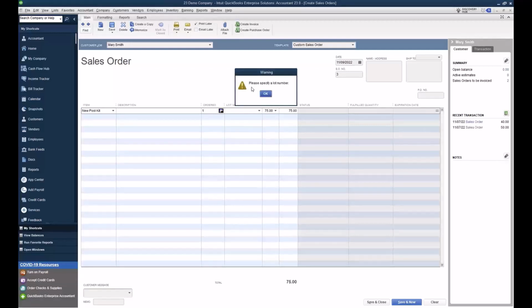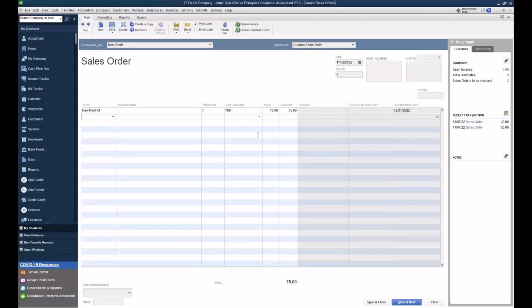So you will see on the sales order, it is going to prompt you to specify a lot number. Okay, so when we click on this lot number, you will see the additional expiration date field over here on the right. And it is, again, right there. So when anyone goes to pick, pack, or ship this, or for internal purposes, we can see this expiration date. Now, when this sales order or this invoice is printed, the expiration date will not show up on Mary Smith's view.